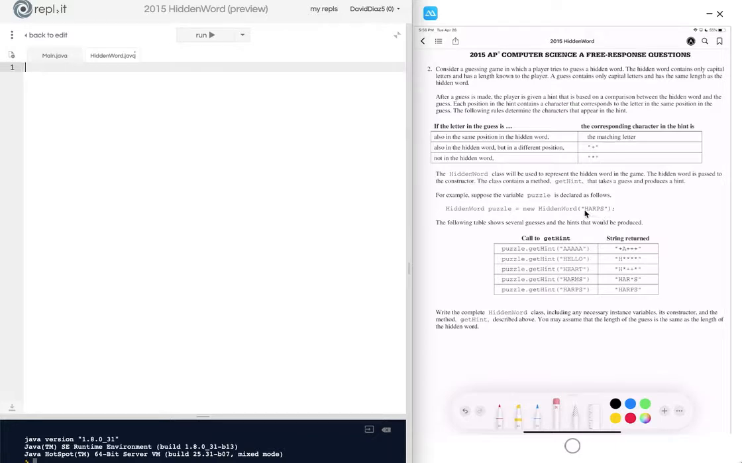Notice that in this case, the hidden word has 5 letters, and each of the guesses also has 5 letters, and they're all capital letters as stated. The HiddenWord class will be used to represent the hidden word in the game. The hidden word is passed to the constructor. So whenever they create the object puzzle, which is of type HiddenWord, and they call your constructor, the parameter that you're going to be taking in will be the hidden word itself. So let's go through and start coding the class.